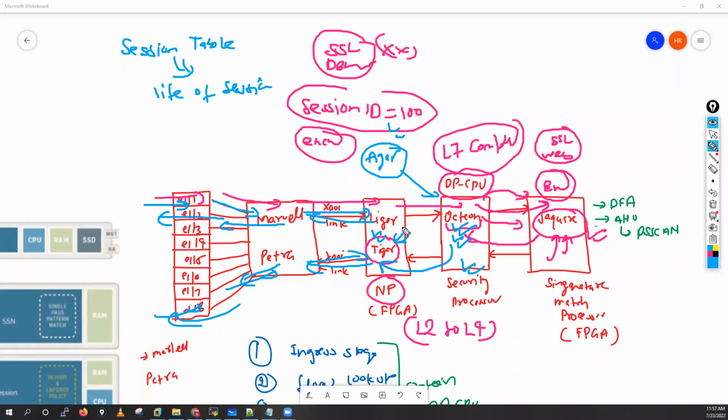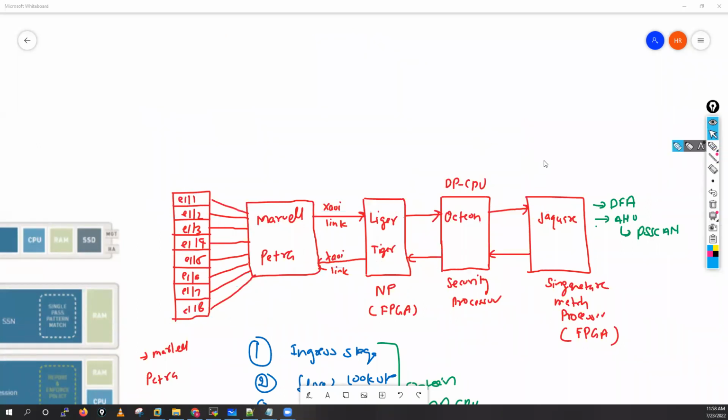So what happens is, after every 16 packets that this Liger or Tiger chip processes, it will send one notification towards the data plane CPU that packets are still going on for this session. Like that, they will manage the age of your session. Okay, the same thing happens in case of session offload. Thank you so much, sir, for this wonderful explanation. Welcome. Any other questions, guys?